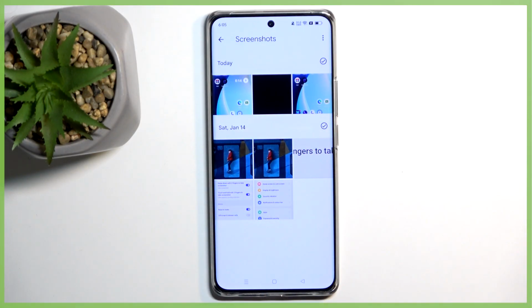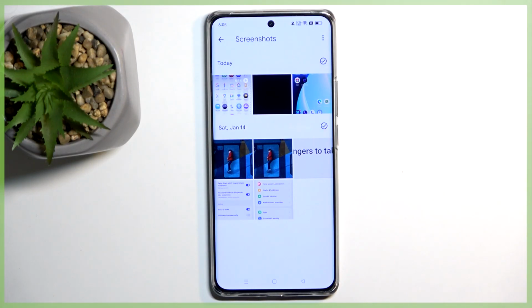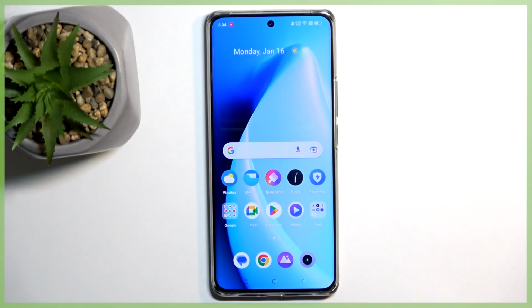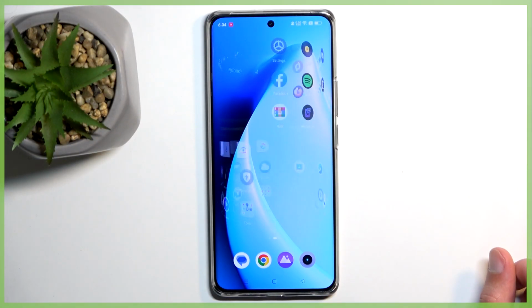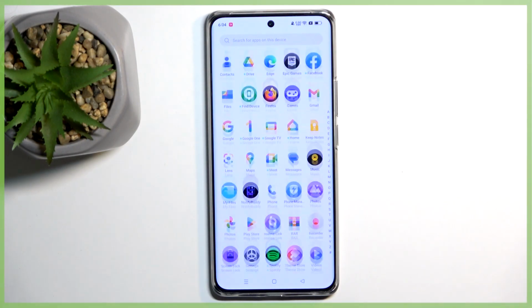Now it's not a screenshot, it's a screen recording, but the phone basically bunches those two different things together in a screenshot folder or album. Now when you press on it, it will start playing it. So there we go. As you can see, that is a screen recording.